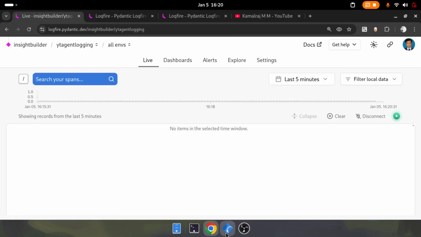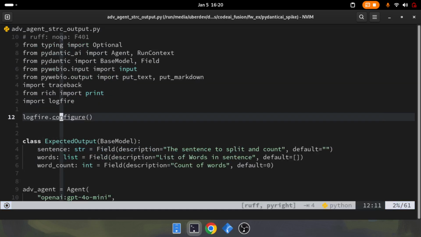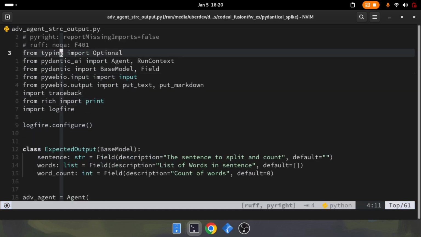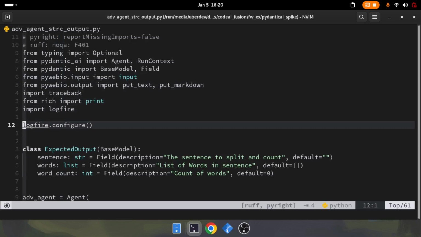Okay, so let us keep this open and let us go back to the code. And now what I'm going to do is I'm going to start. So the logging part is ready, the configuration part is ready. In the script, in the ADV agent strc output script, I have added two lines. So the line 10 is import Logfire and line 12 is logfire.configure.